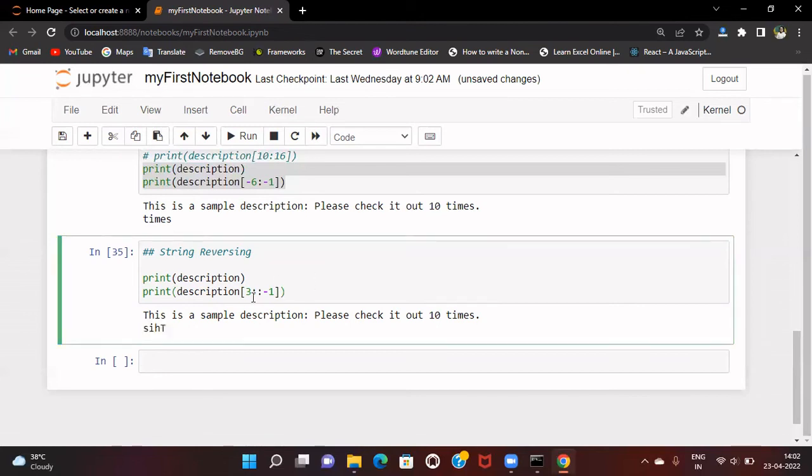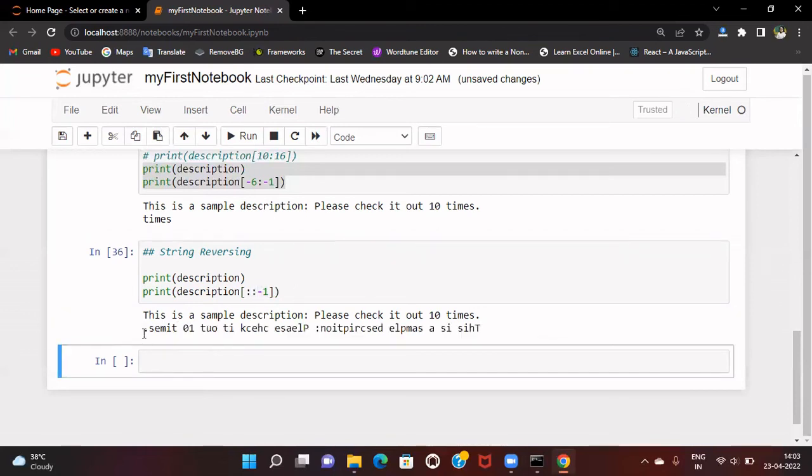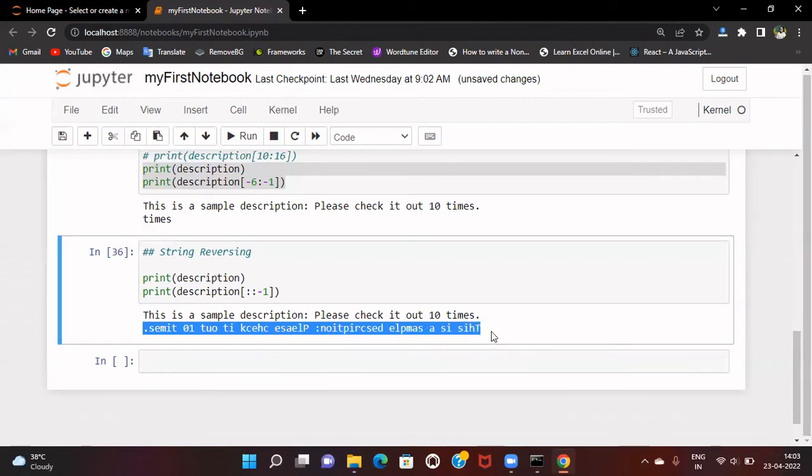So this is how we can reverse the entire string by just not mentioning any lower index, upper index. It will automatically take the entire string and we can just say the step size is -1 and it will reverse the entire string with a single line of code, without any loop, without any extra function.